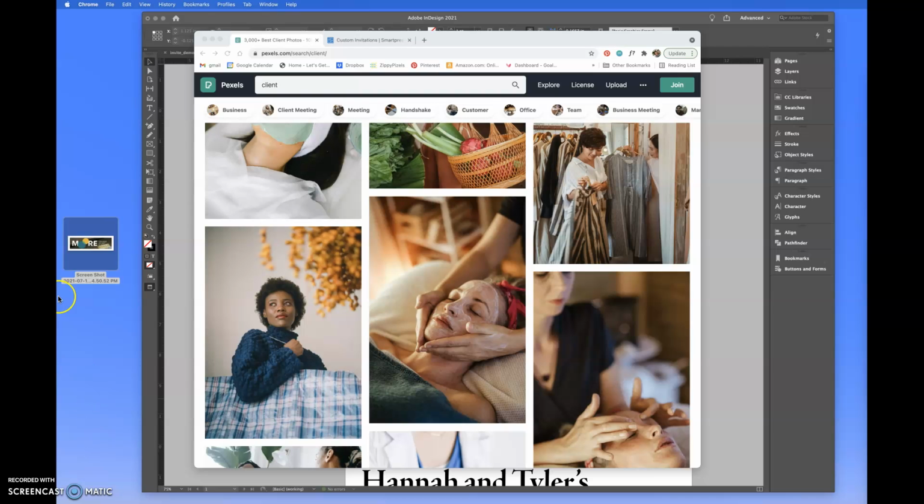Now I've got Pexels.com pulled up for you to see, and I've just put in client as a basic search engine keyword, and you guys can use whatever photo engine you want, but what I would like for you to do is provide a picture and a brief bio of who your client is, their age, their demographic information, the business that they have, and what type of event they have created that you are going to be designing an invitation for.